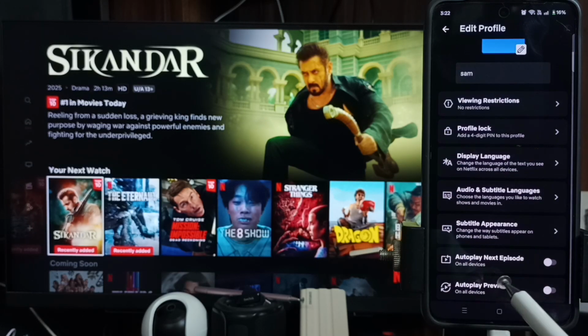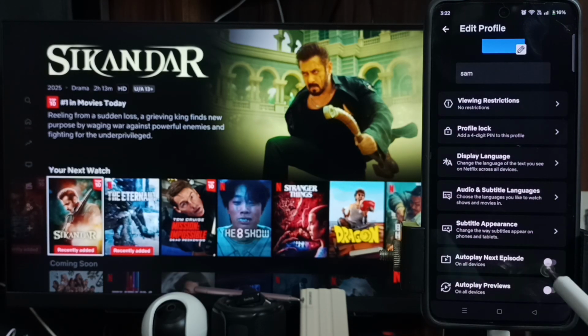Go down. Here you can see Autoplay Next Episode. Here we can turn on or off Autoplay Next Episode. The changes which you are making here will reflect in your TV app also. So that way we can turn on or off Autoplay Next Episode.